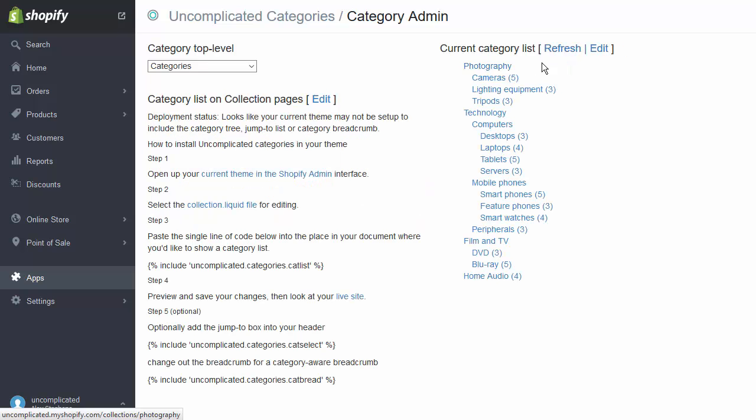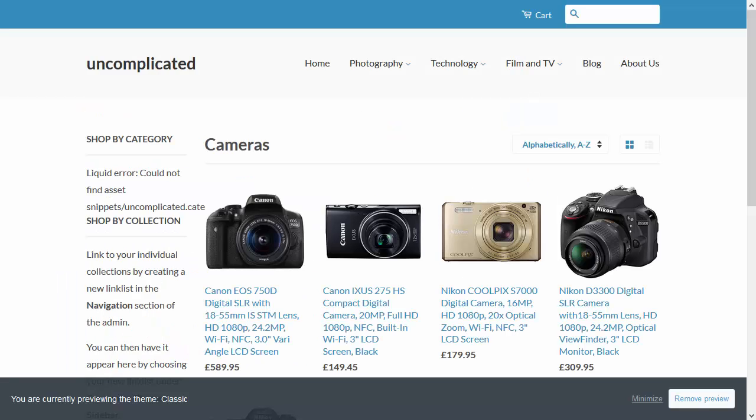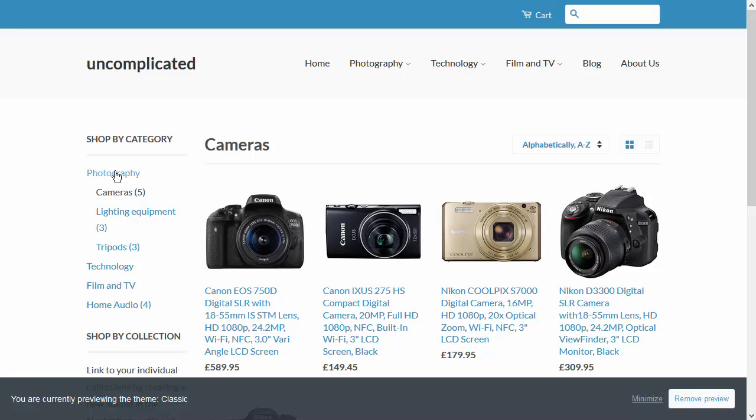So I refresh the category list, it searches out the category list and puts it as a liquid snippet into the current theme, which of course is now classic, so that when I go back to the cameras page, refresh this on the front end, we'll now see here on the left hand side there is a lovely neat category list. And this is it, that's it. The category list is now live.